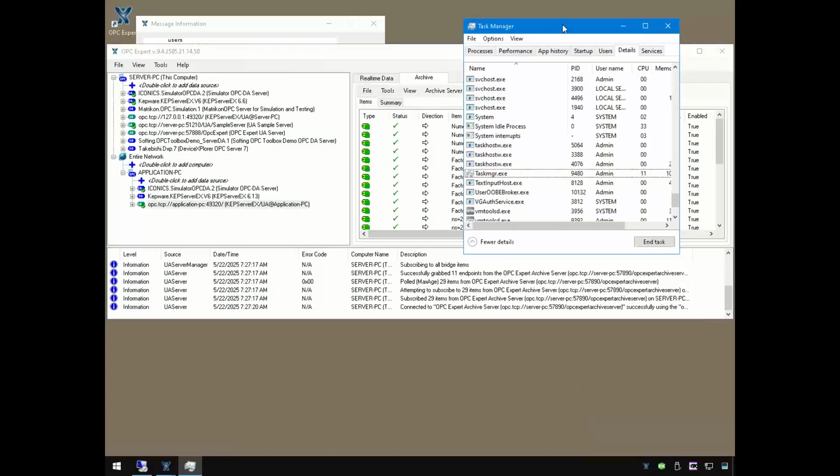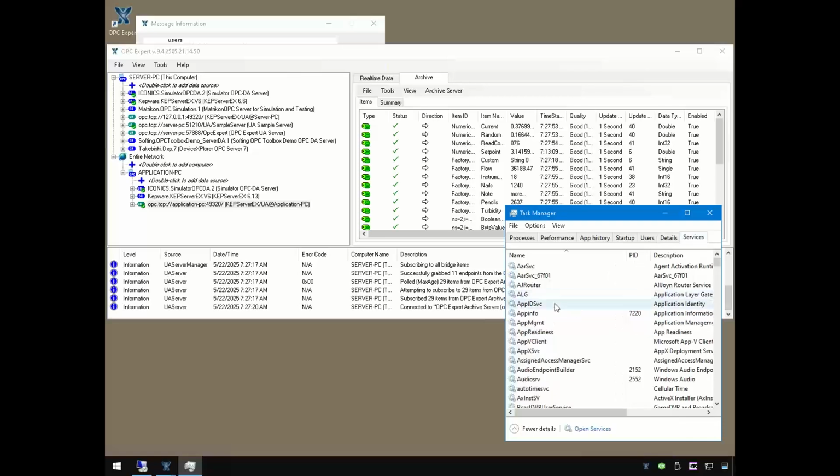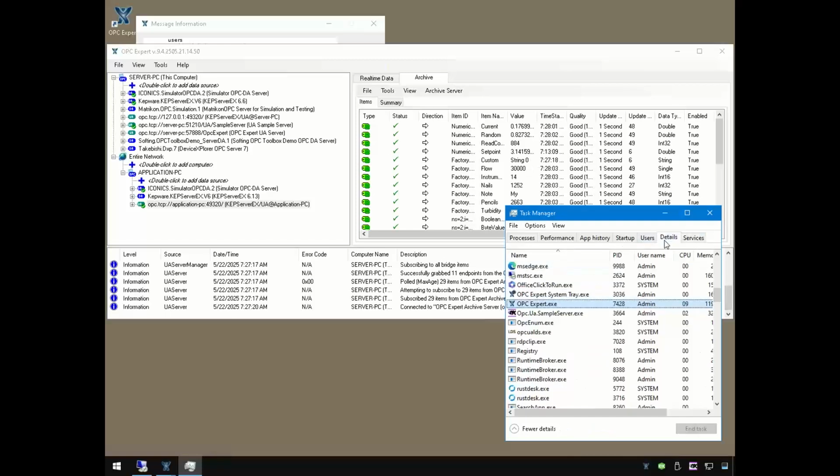Now what I want to point out is this. Right now, OPC Expert. So when I go to OPC Expert, you can see there's OPC Expert. That's the GUI I'm looking at right here. And this right here is the system tray. Now, what's quite interesting is you can see this is not running as a service. This is not a service right now. So if I go to services, what I don't see is anything that says OPC Expert. I see OPC Enum, but I don't see OPC Expert.